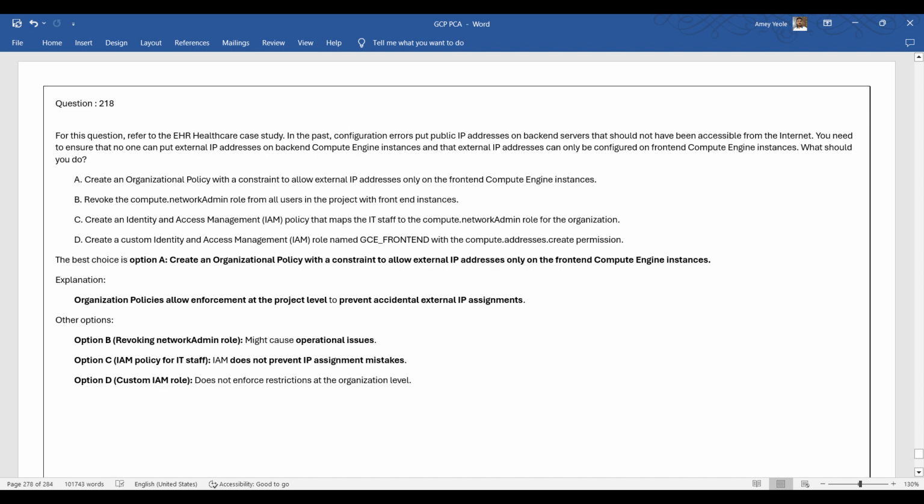Question 218. For this question, refer to the EHR Healthcare case study. In the past, configuration errors put public IP addresses on backend servers that should not have been accessible from the internet. You need to ensure that no one can put external IP addresses on backend compute engine instances and that external IP addresses can only be configured on front-end compute engine instances.